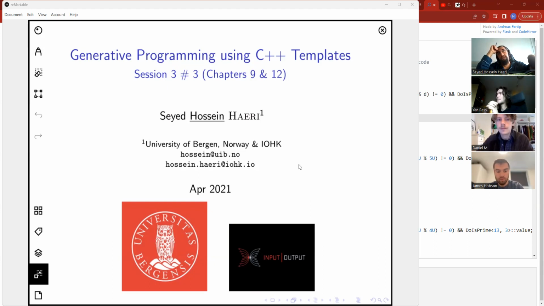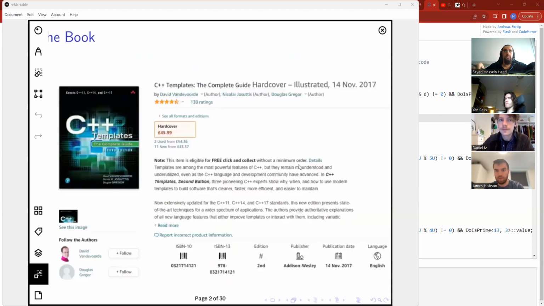This is the third session on C++ template metaprogramming. This is Hussein, and we are doing a University of Bergen lecture. Our source book is what is going to be shown soon.